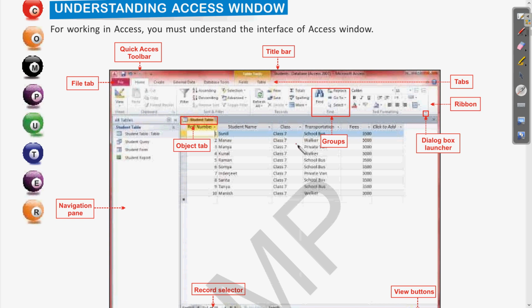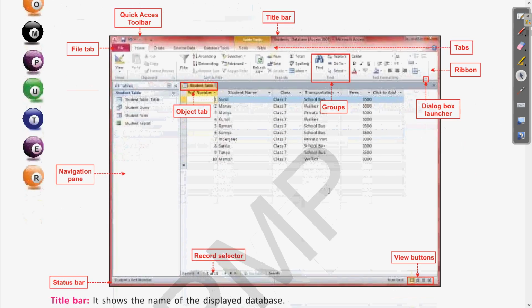Now also there are given the navigation pane, then object tab, and the dialog box launcher, and at the bottom we have record selector, view button, and status bar. So let us see these.